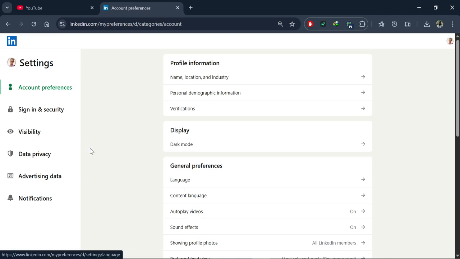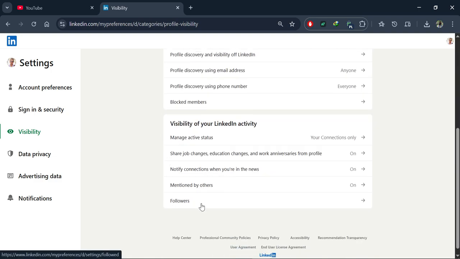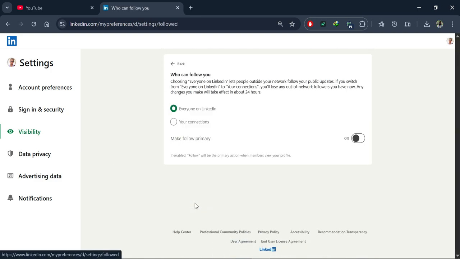Okay, so in this section you will go to the visibility section. So I've selected visibility, and then you will go to the bottom section of followers. Select followers, and here you will see that the make follow primary button is already turned off, so you just need to turn it on. Other than that, you have all the features of Creator Mode by default, but you have to turn this feature on manually so that you get all the things back.